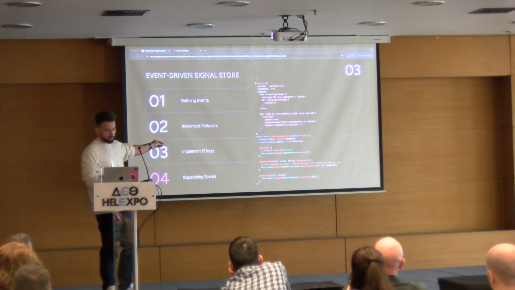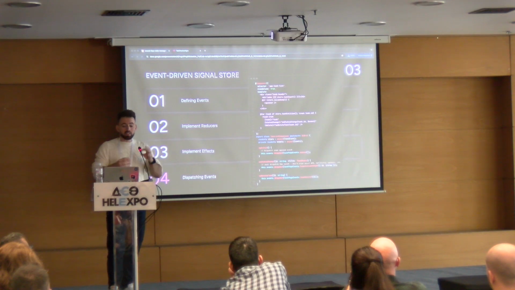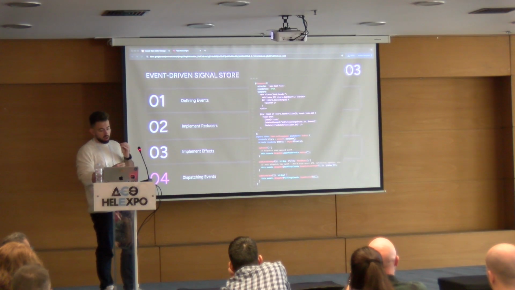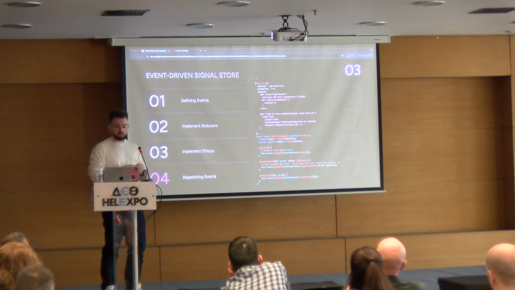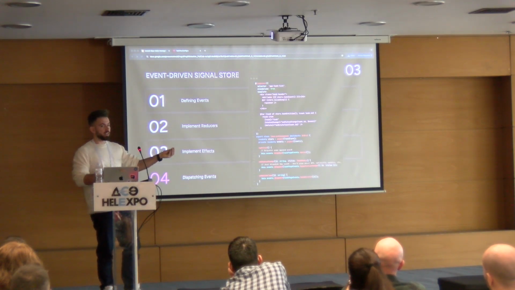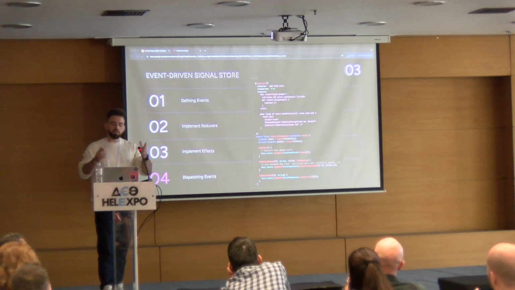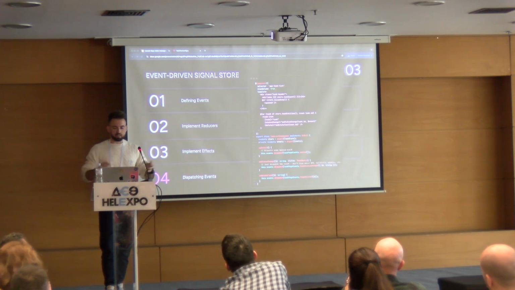Let's take a look at onStatusChange. When the user clicks to complete a task, we dispatch the task status change event, and the component doesn't know about the optimistic update that will happen in the reducer, the API call happening in the effect, the potential rollback if the API call fails, or if other stores are listening to this event. The component just broadcasts: the user has changed a task status.